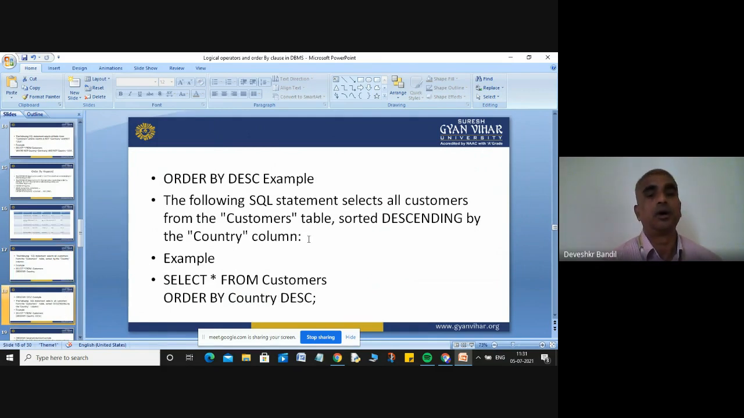And here I have also taken an example for descending order. The following SQL statement selects all customers from the customer table, sorted descending by the country column. So you want to select all columns, and you also want the country column displayed in descending order.